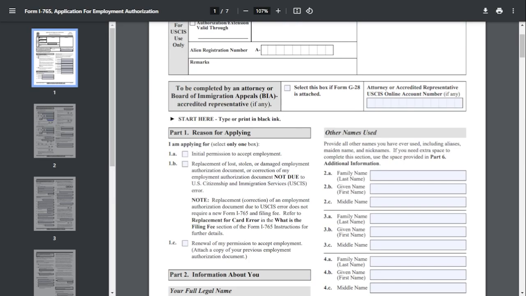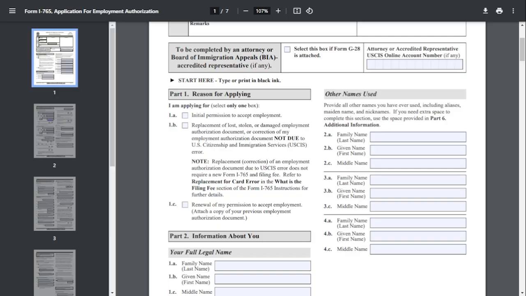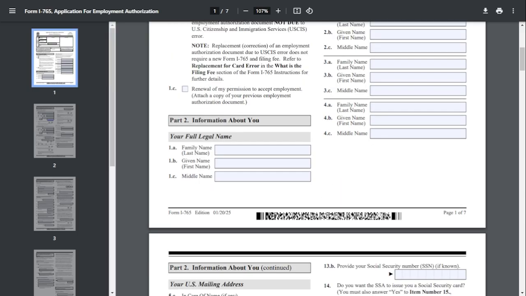Part 1. Reason for applying. Select only one item number that best explains your reason for applying. 1.A. Initial permission to accept employment. 1.B. Replacement of a lost, stolen, or damaged employment authorization document, EAD, or correction of your EAD not due to USCIS error. 1.C. Renewal of your permission to accept employment. If you choose 1.C, attach a copy of your previous EAD. Part 2. Information about you.